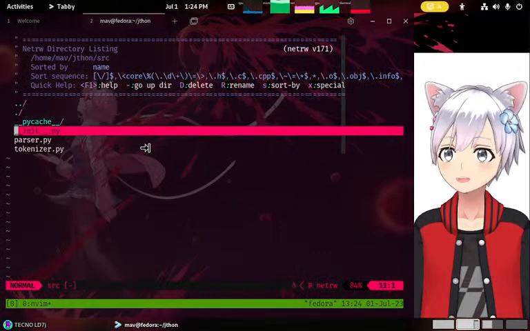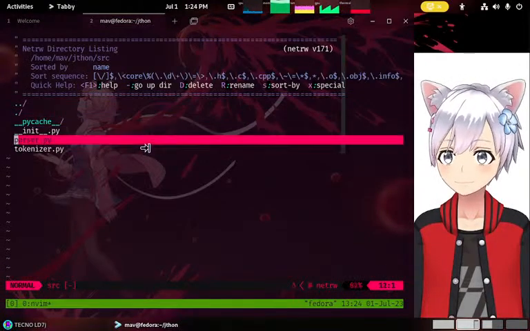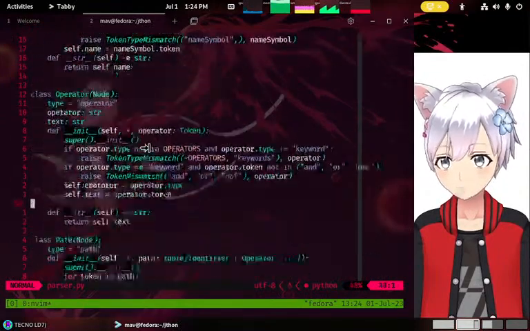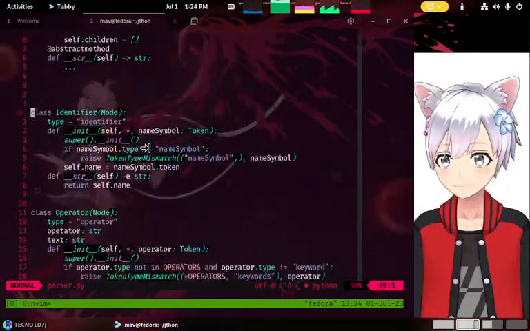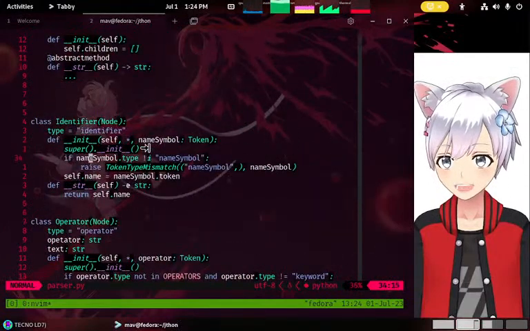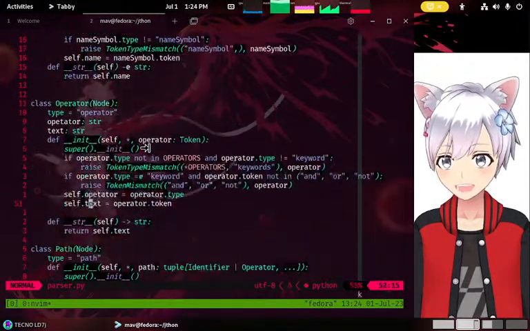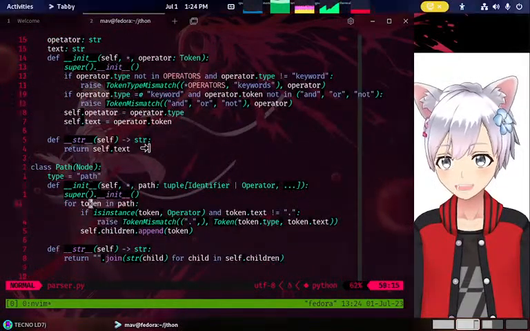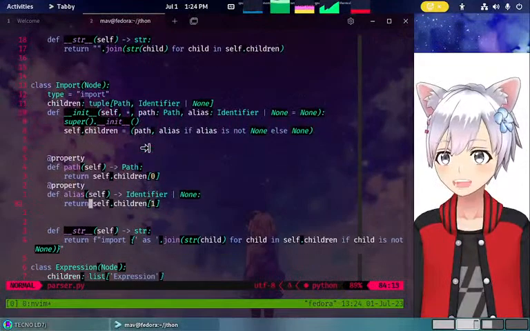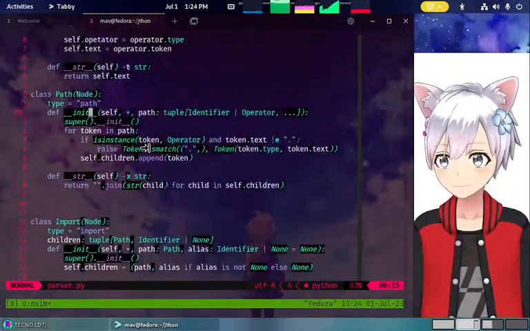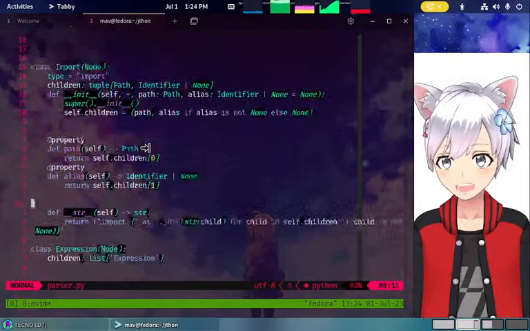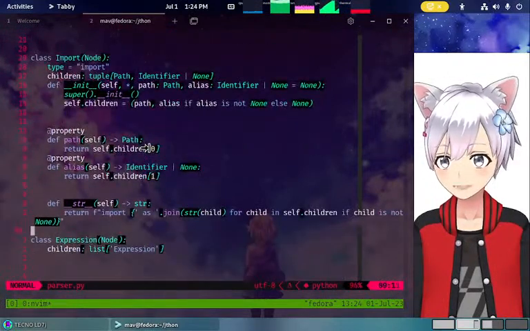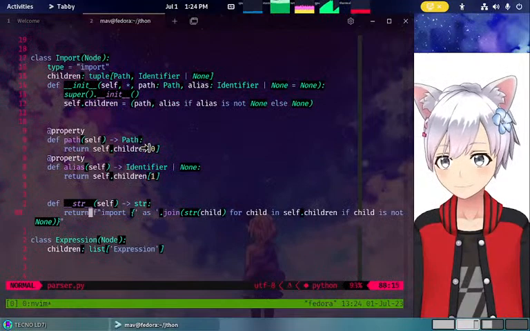So last time we were working on our parser and we created a few things. So we have an identifier now, which is pretty much just a name symbol. We have operators. We have paths or pathing, and we have import. Alright, I think this is going well. And I forgot to do something before expression. Let's do that real quick.